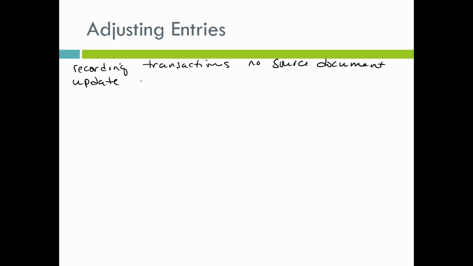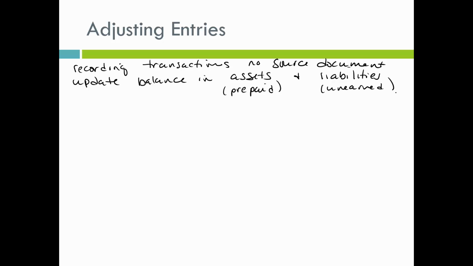So let me just give you a rundown here of adjusting entries. We really have 2 types. For one thing, I'm recording transactions that had no source document to initiate them. We said in Chapter 2, there's something like a sales invoice or a purchase order that generates the transaction to happen. So we don't have that, so we need to record these things that took place but don't have any kind of source document. And the other thing, as we were just showing with the prepaid rent, I need to update the balance in certain assets, like prepaid assets, and certain liabilities, like those unearned liabilities, and a couple other things, as we'll see.